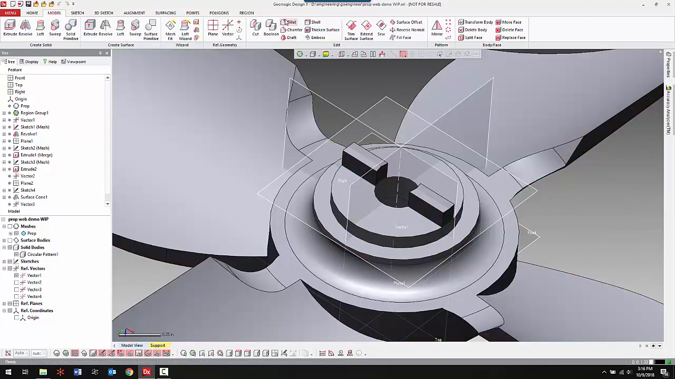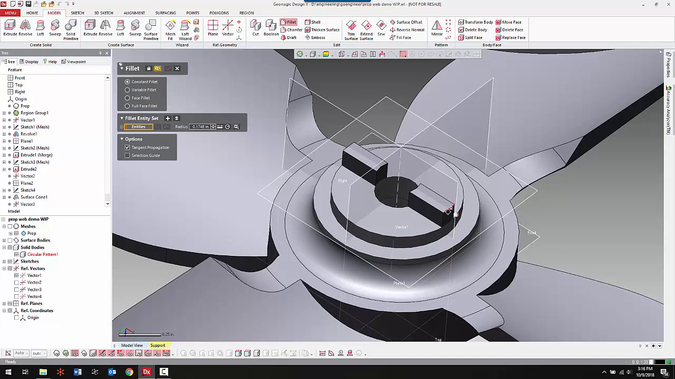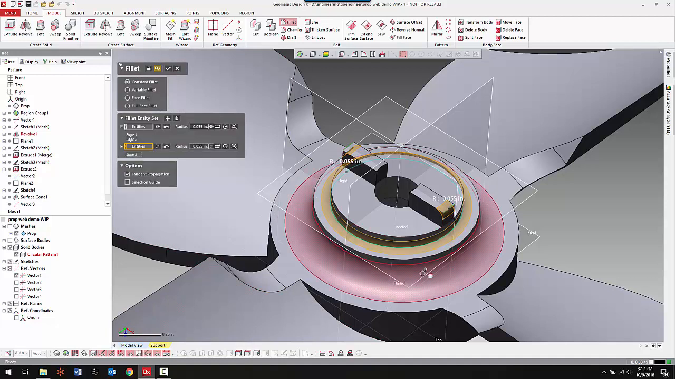And I'm going to come up here to the fillet command. I'm going to pick on this edge, and with the current value here, it's too large. We have this ability to estimate what that radius should be. So the software is going to look at that and come up with a value. We can also override that if we want to. I'm going to create another entity set here and maybe pick this edge. And again, I'll estimate what that radius should be and modify it slightly.